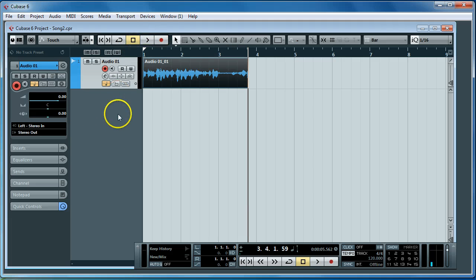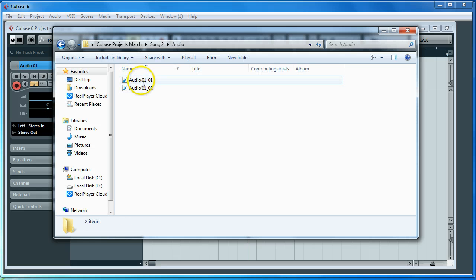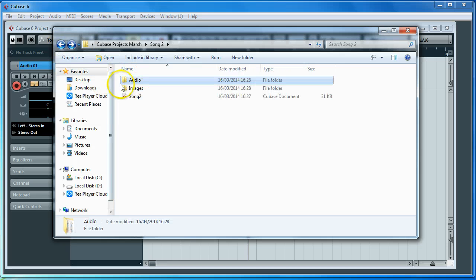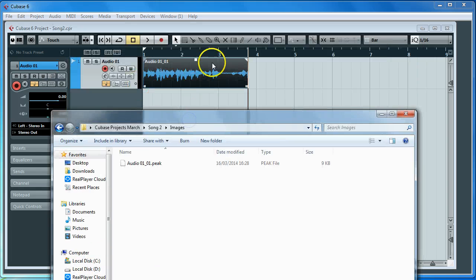We'll stop that. And if we then open up the folder, here we are in my Cubase Projects folder, and then into Song 2. You'll see that as well as saving the Song 2, which is all the data that is required from Cubase, you've got another two folders that have been set up. One is the audio, and that's the audio that I've just recorded. And if we go into the images, you'll see there's the graphics, if you like, which is this waveform.